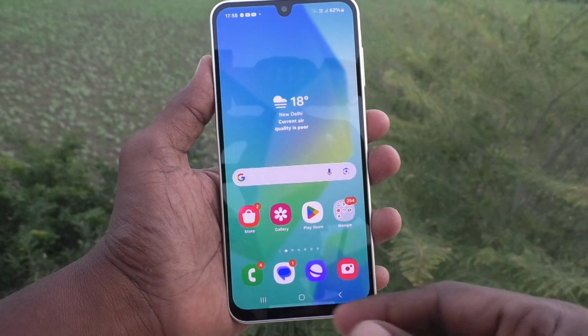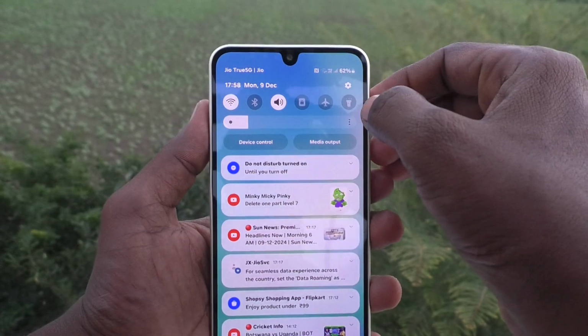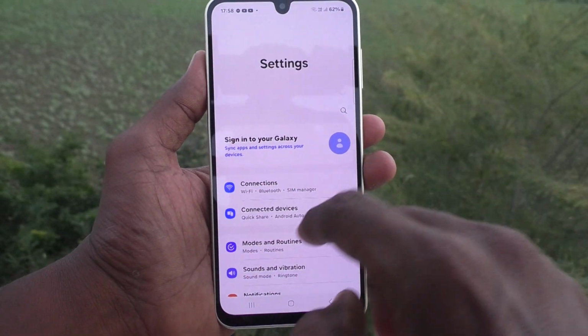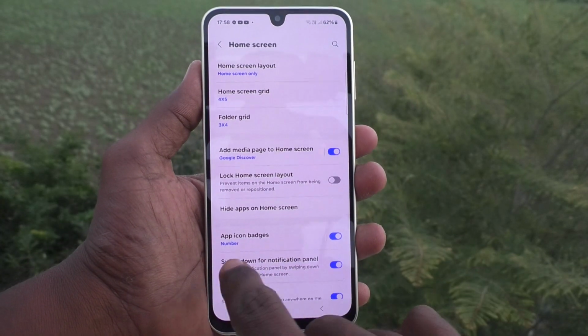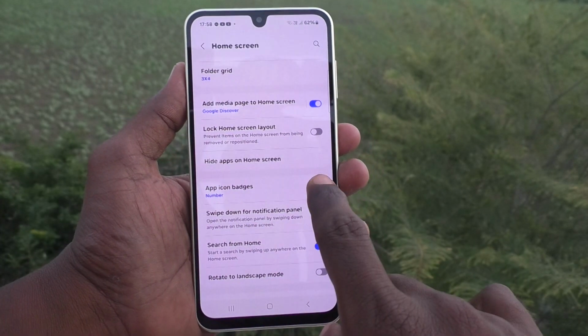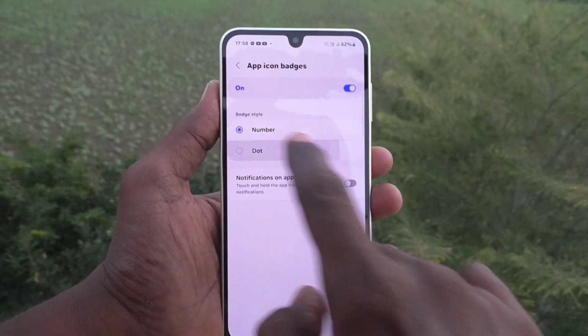Suppose you would like to change this number to just a dot, yes, you can do it. What you do is just go to the settings of your phone, then go to home screen, and here you will find app icon badges. Just select it, and here you will find another option, dot.